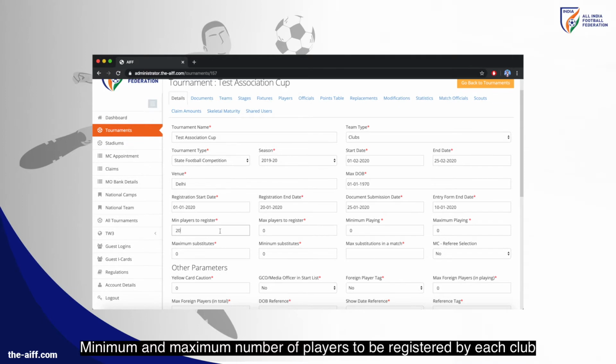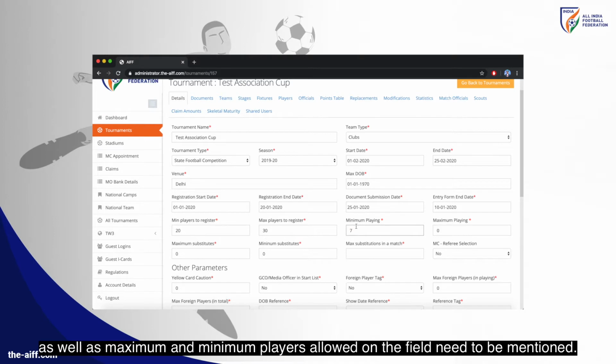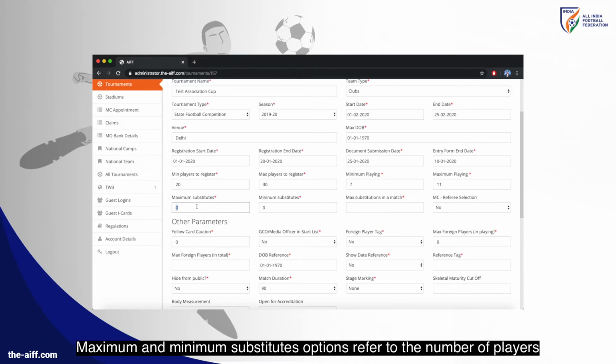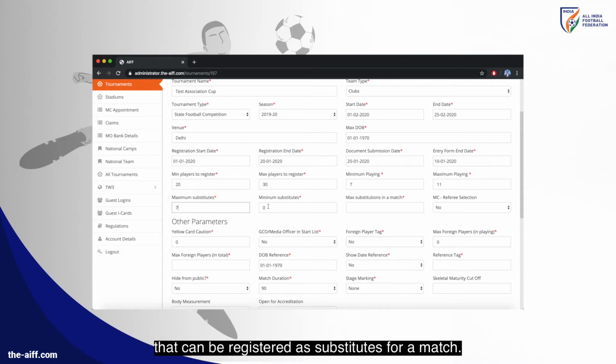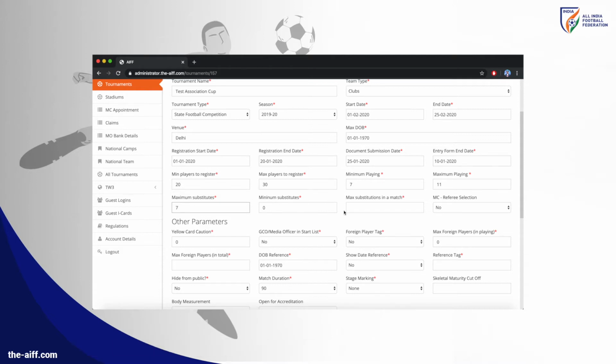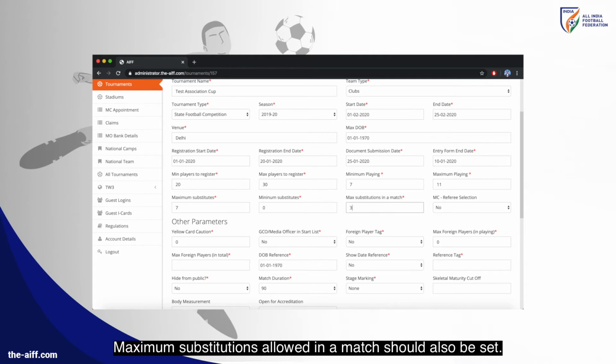Minimum and maximum number of players to be registered by each club as well as maximum and minimum players allowed on the field need to be mentioned. Maximum and minimum substitutes options refer to the number of players that can be registered as substitutes for a match. Maximum substitutions allowed in a match should also be set.